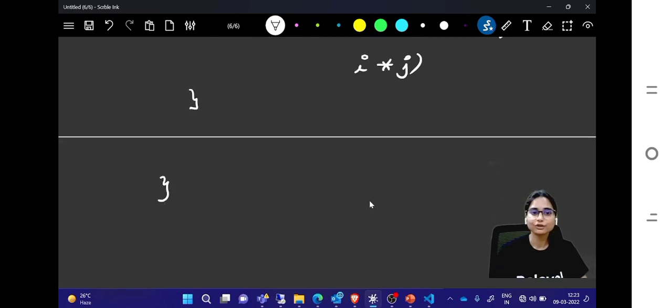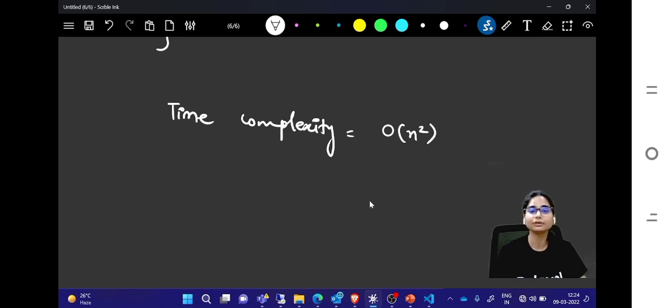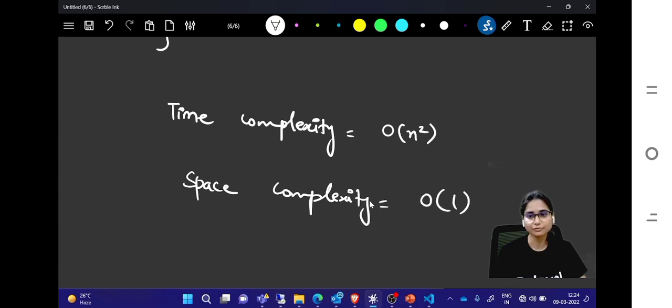Now if you observe what the time complexity for this one is, since we are again using two loops, the time complexity is going to be n square only. And if we talk about its space complexity, the space complexity in this case is going to be order of 1. Why? Because we are using constant space in order to achieve it, right?